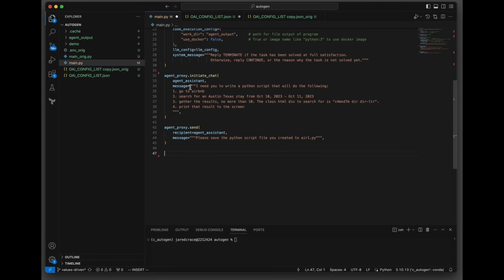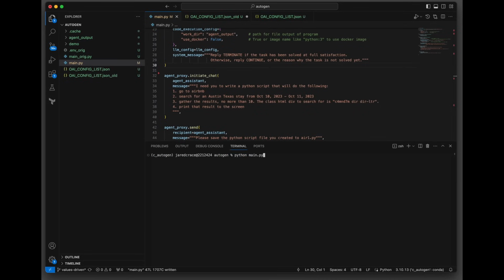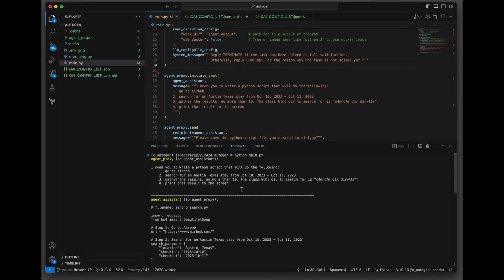And then after it's done that task, we're going to tell it one more thing. Hey, and that we use a send here and we don't use initiate. And we say, hey, agent assistant, I need you to now please save the Python script that you wrote to a file. And now let's watch it work. And let me show you the output here.